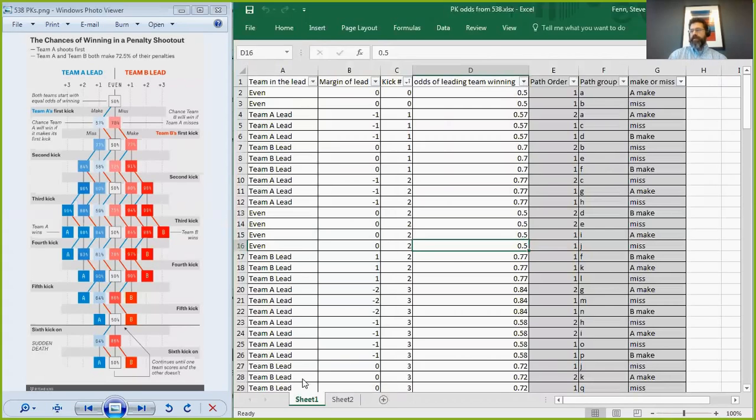That's going to be the area of the screen that I'm going to go into least often through the course of this. So I just transcribed the odds, the number of the kick, the margin of the lead, and the team in the lead at the time. And then I had to go a little more in depth in order to define these lines and use the path shelf in order to get that done.